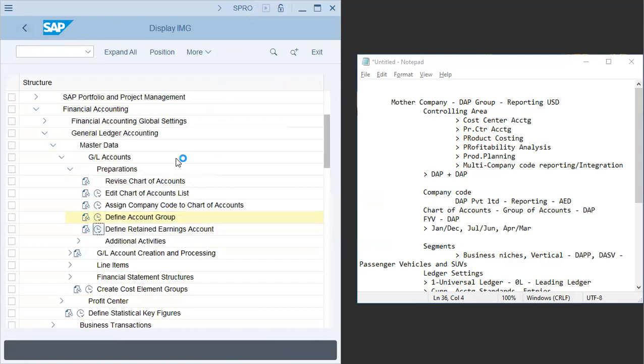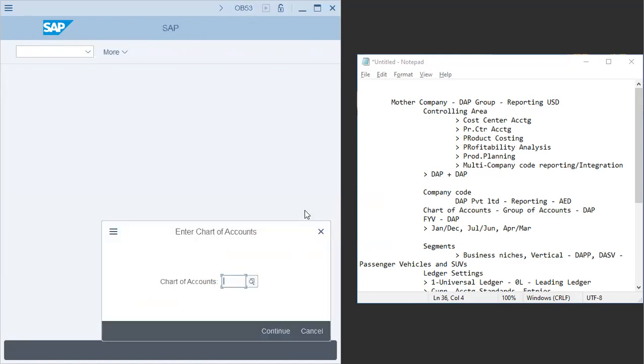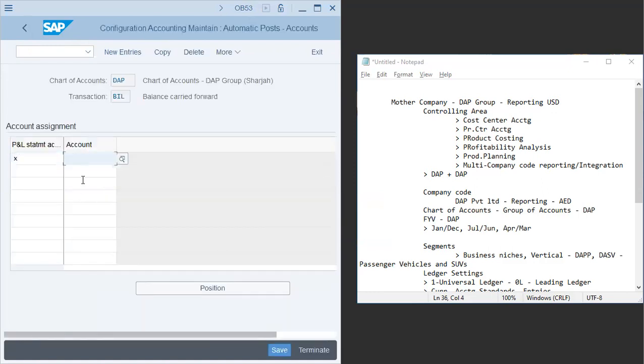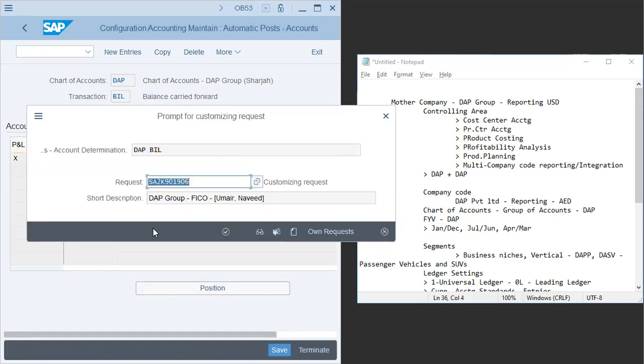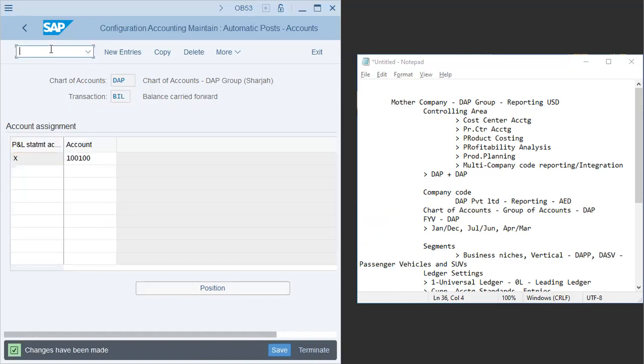Define retained earnings account. Okay. Define retained earnings account, and our chart of accounts is DAP X 100. The system says it's not created. Just press enter or save, and it will go away. It's just a warning. Warning is not fatal. Next, FINSC_LEDGER, T code.